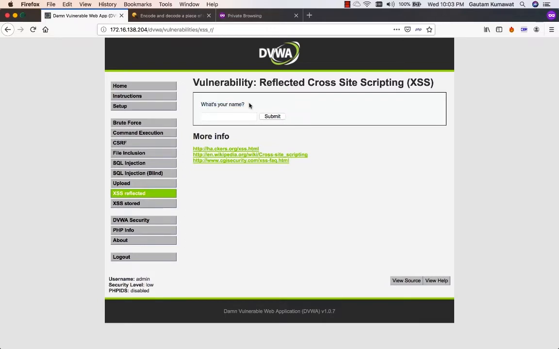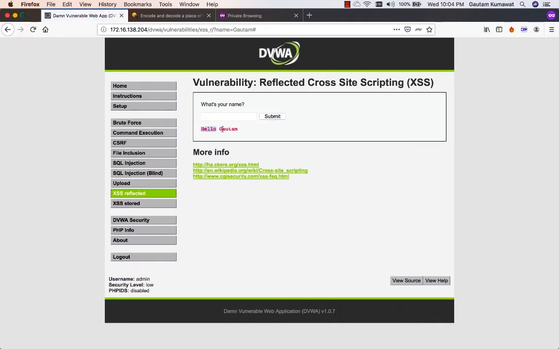And the second thing is, if you are trying to find XSS vulnerability in any website, just use Firefox. Because if you use Google Chrome, some of the functionality like pop-ups and other things are just blocked in Google Chrome. So just try it in Firefox or the OWASP Mantra browser. So let's see, it's asking for my name. I will just blindly give my name here, and you can see it's showing Hello Gautam.